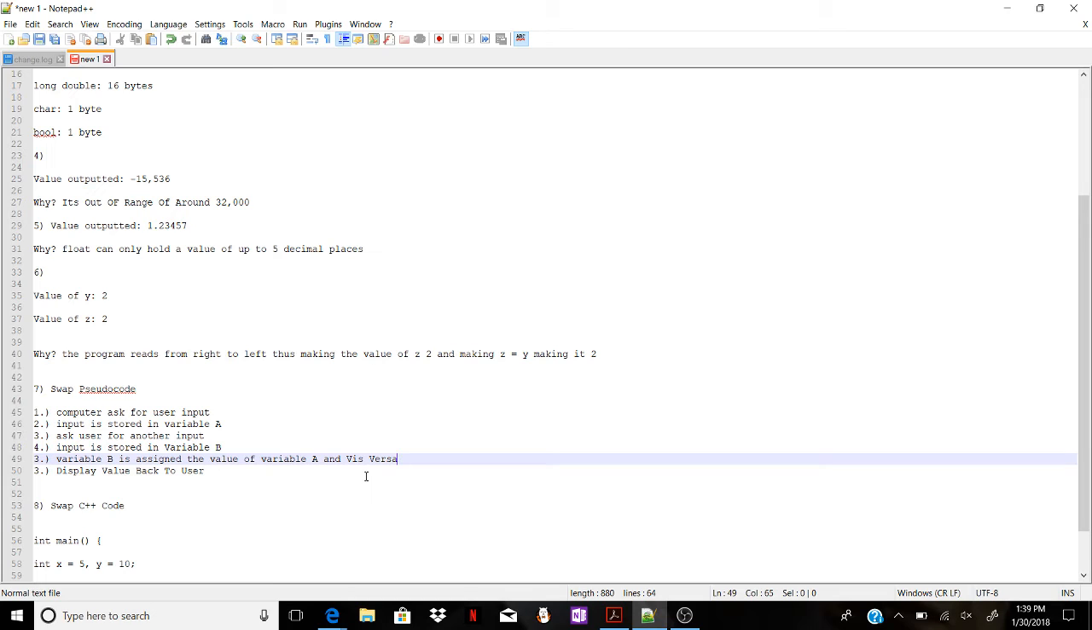Is that how you spell vice versa? Or is there an E? I'll just put that. Yeah, I think I get the picture. So I'll just say computer asks for user input. Input is stored in variable A, and then ask user for another input. And then that input is stored in variable B. Variable B is assigned the value of A, and vice versa. We'll display the values back to the user.